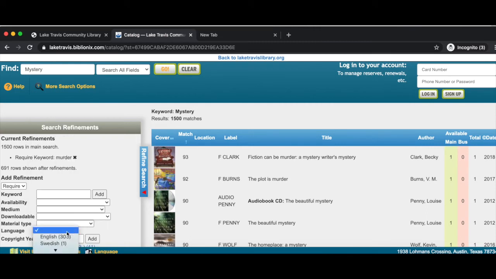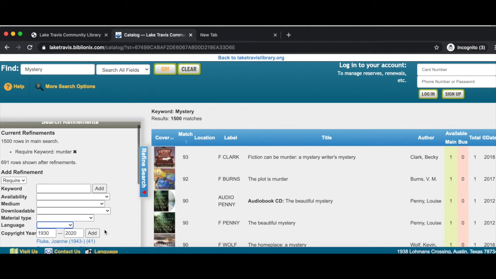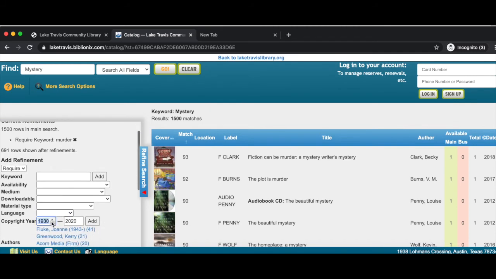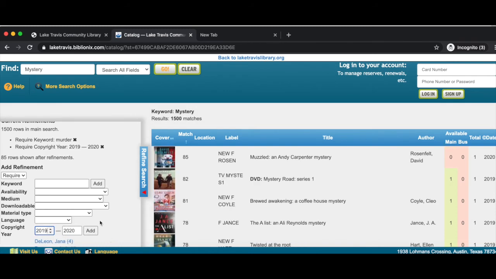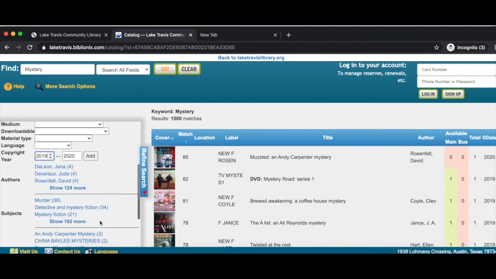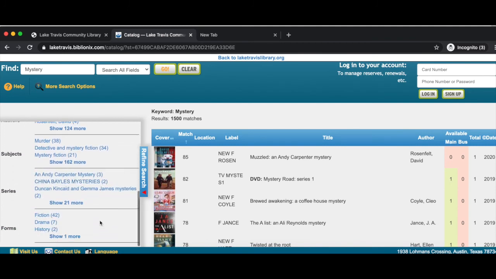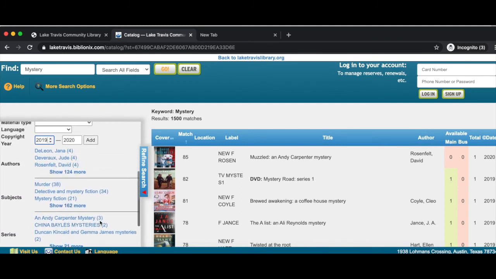Language can also be a useful search refinement. I frequently use the copyright year to narrow down my search to only items that are new, so something that has come out within the past couple of years. Further down, there are options to click on authors, subjects, series, and more based on the results from your search.